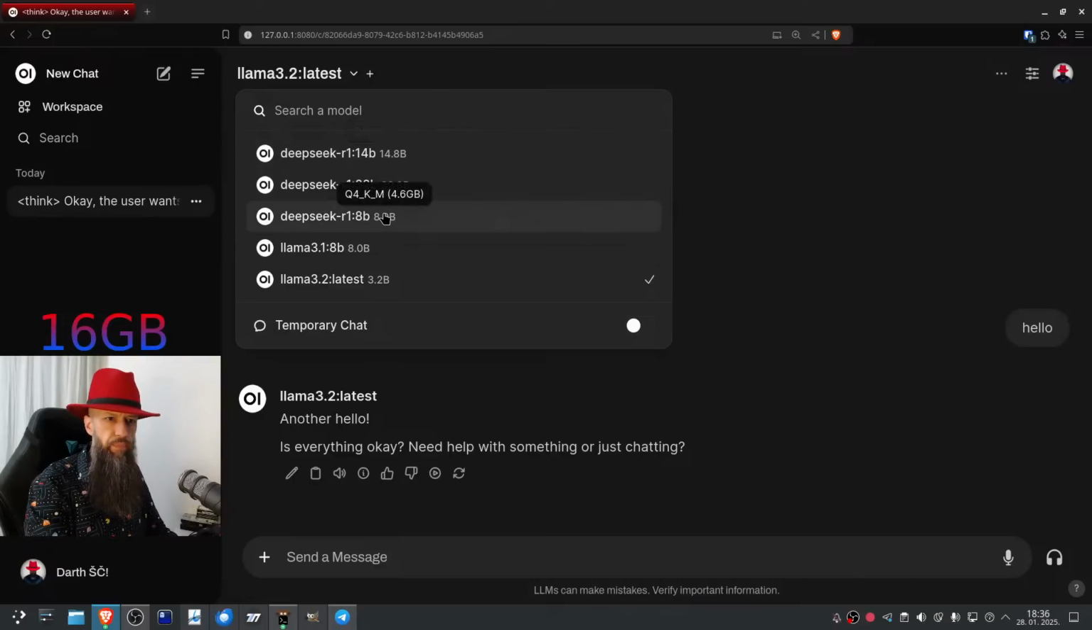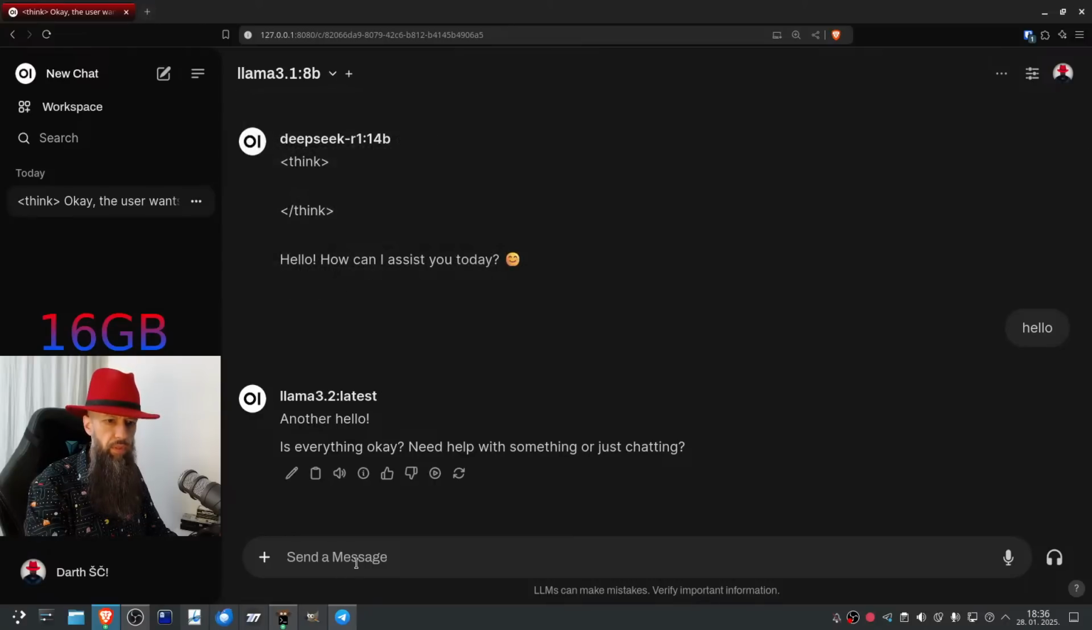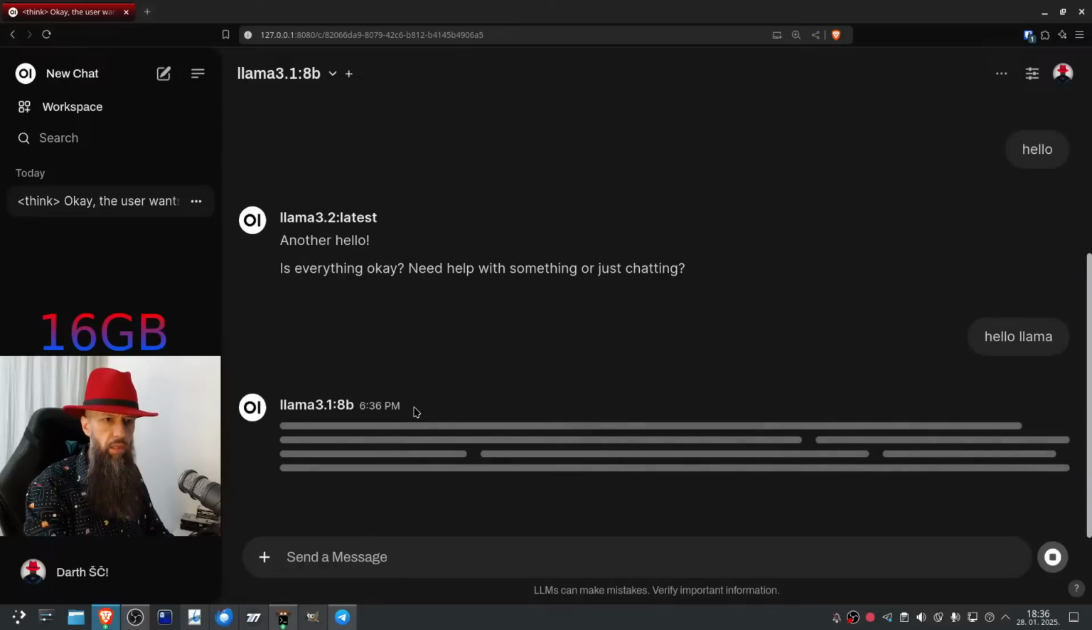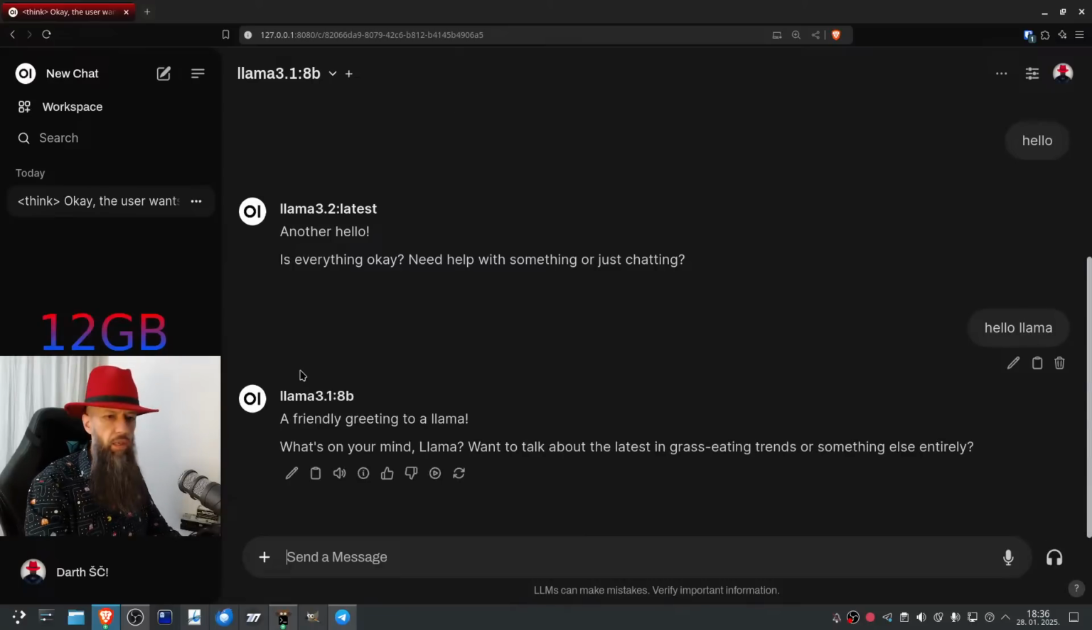Let's go with Llama first. Hello, Llama. Yeah, okay, now it's unloading. Let's give it a moment to load up. Okay, so this is 8 billion parameters Llama 3.1.